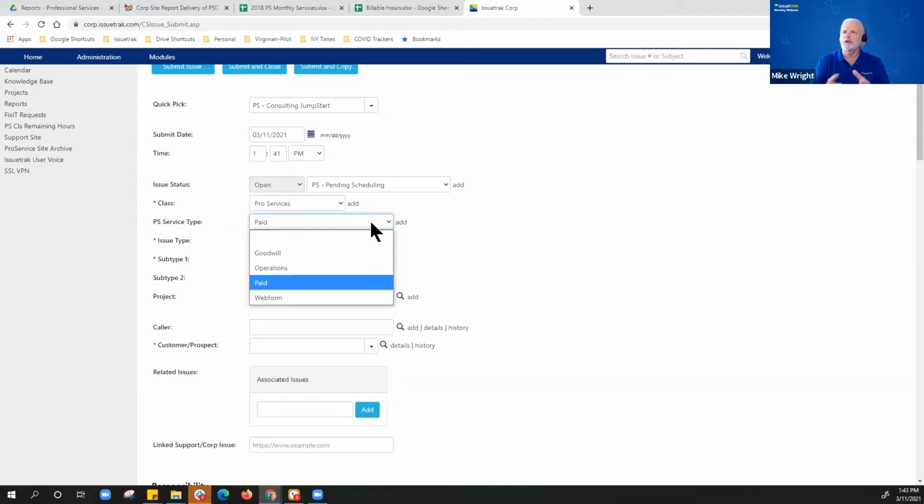I also have goodwill items. Now, what's a goodwill item? Tony gets a customer and he's got a problem. So Tony says, hey Mike, contact this customer and talk to them and see if you can resolve their problem for them. Well, we're not going to charge you for that.